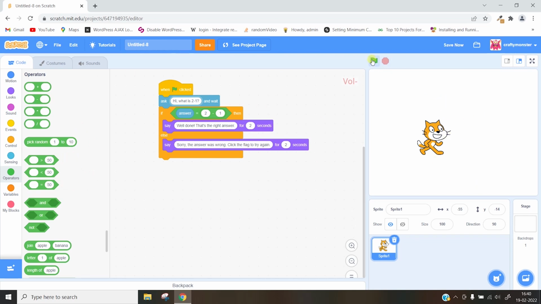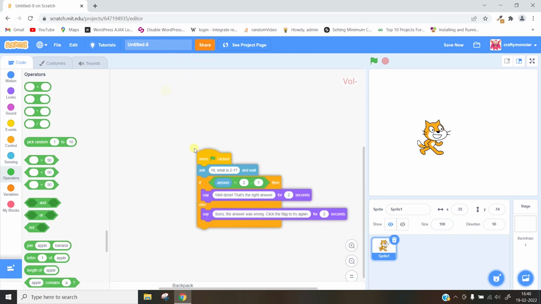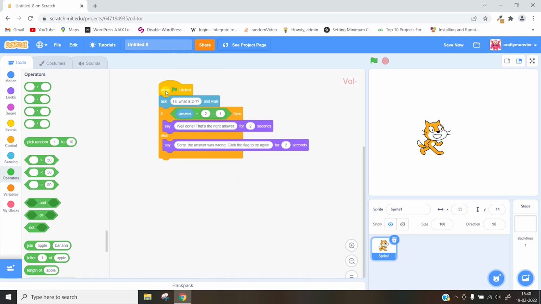So flag click, say I put 8. Sorry, the answer's wrong. Click the flag to try again. And now I'll put 1. Well done, that's the right answer. Yay! Alright, so good job. You made a program with arithmetic. Next, we are going to do a guessing program. Focus in a bit.